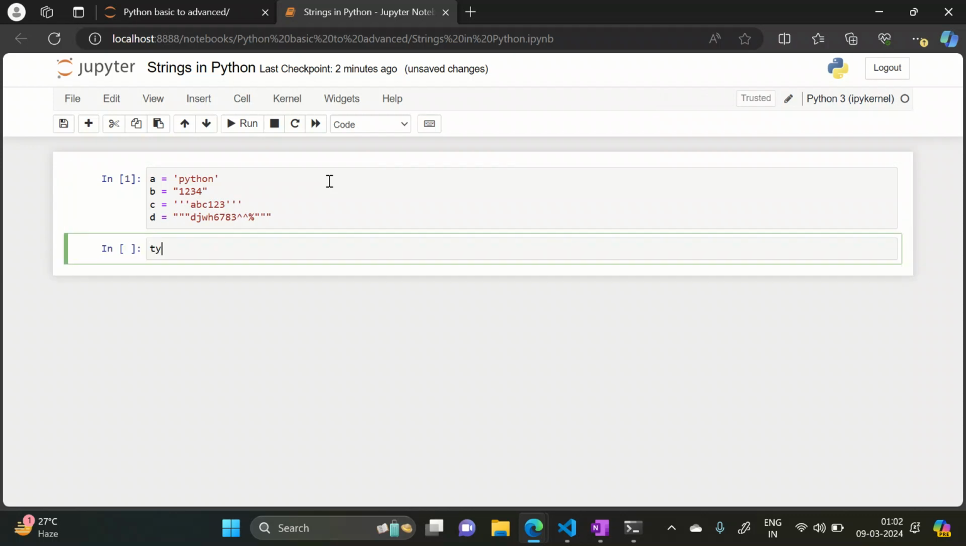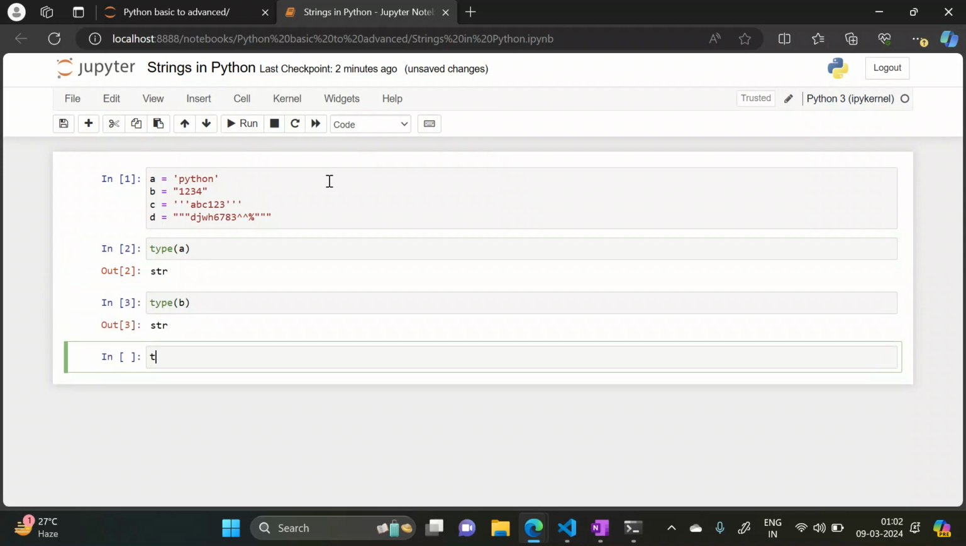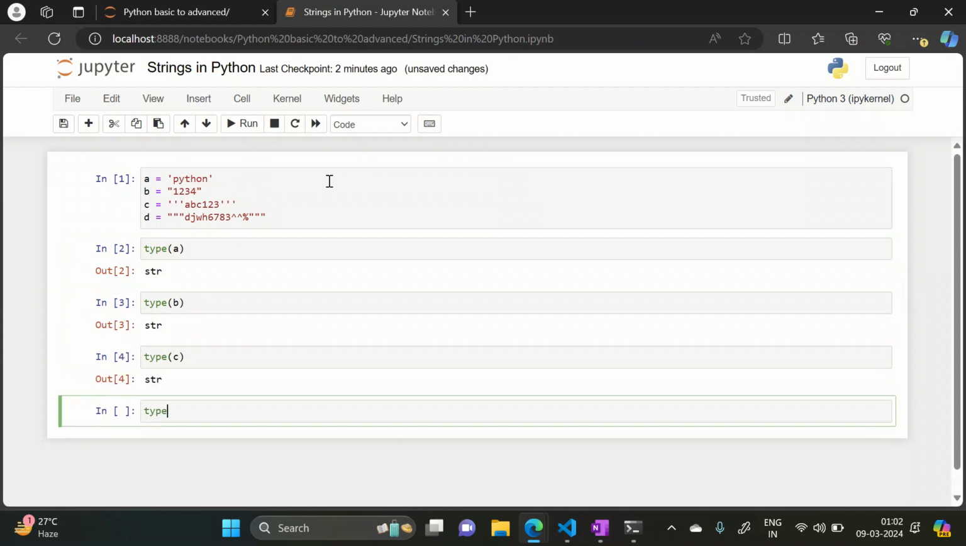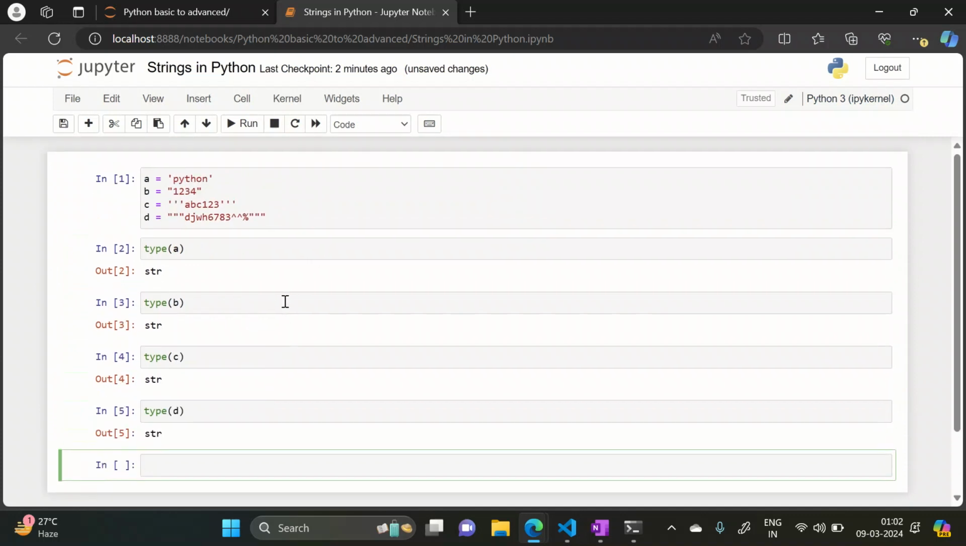Okay, so let's quickly check. Type of a, type of b, type of c, and type of d. Okay, so you can see all these four are of string type.